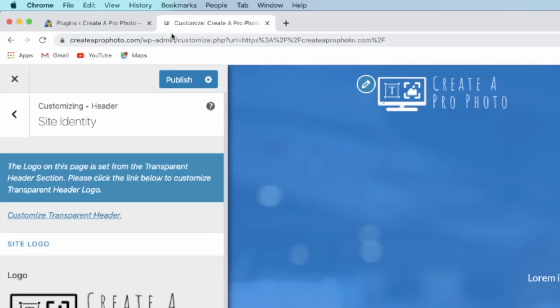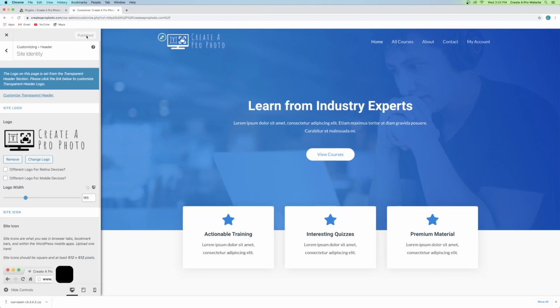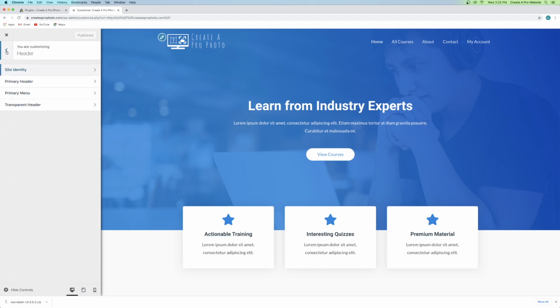And just like that, now you can see my icon is right there, and then you can always resize it however you want. So I'm going to click on Publish to save my work. Okay, so then after saving our work, we can go ahead and now move on to editing this header menu, which is right here. So we're going to go ahead and hit the back button one more time.